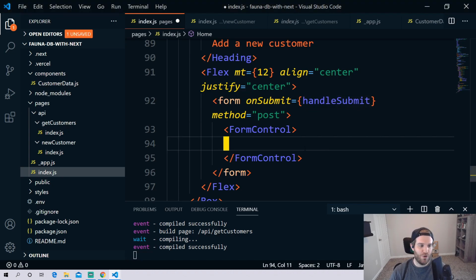We now actually need to create this form. So inside of this form control, we're actually going to do all of our work. Now what's great about Chakra-UI is it basically takes care of everything for us. So let's go and create each part of our form element, and then let's try creating a new customer.